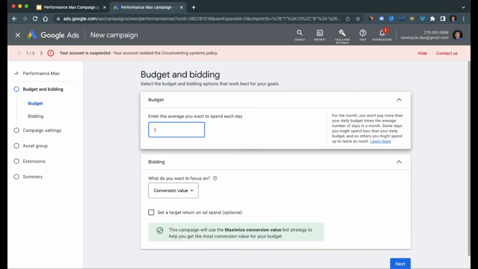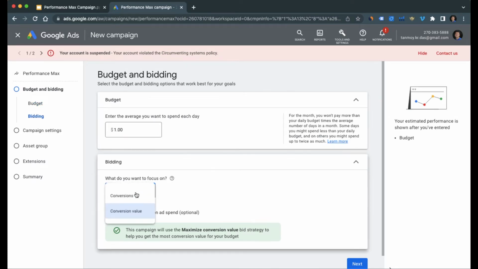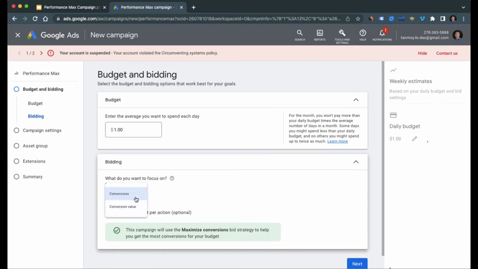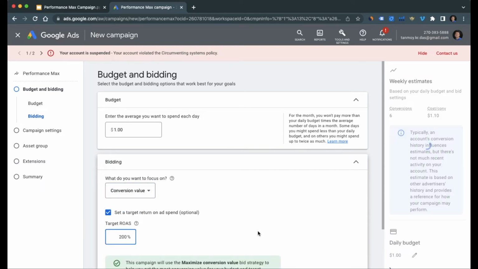The first thing which we will have to provide over here is details regarding the campaign, which is the budget for the campaign, which you can give. You can also set the bidding strategy. The bidding strategy can be conversion value with target ROAS or conversions with target CPA. As per your requirement, you can set it up. Let's say we are doing a target ROAS of 200%.